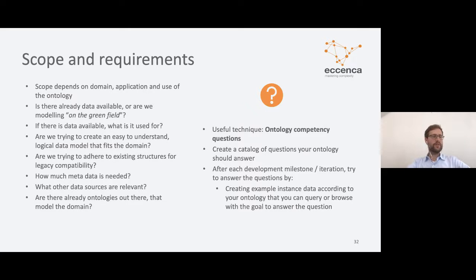So in the product domain, for instance, you would like to ask in your data set what kind of products are similar, and what does similarity mean, right? Do they have similar dimensions? Do they have similar weight? Are they similar according to a specific interface or to a specific standard compliance or whatsoever? Those are questions that describe what specific capabilities need to be built in your ontology. And after each development milestone, you iterate over this question catalog with example data and see to what extent you are already able to answer those questions.